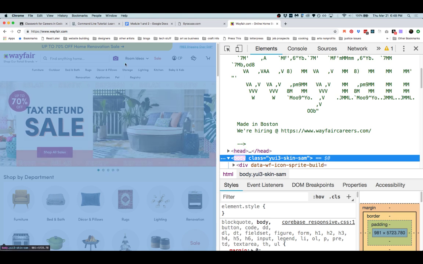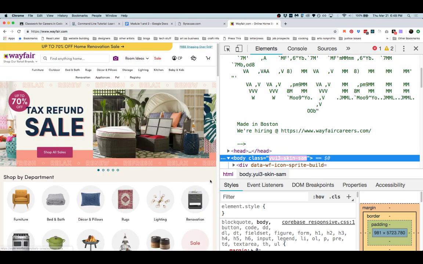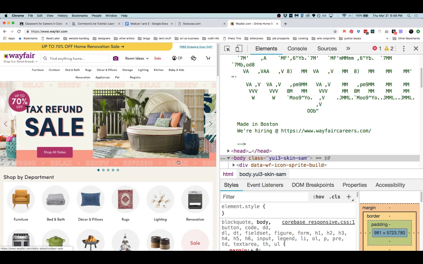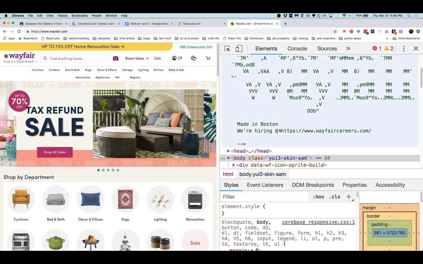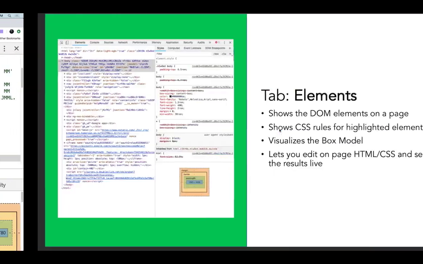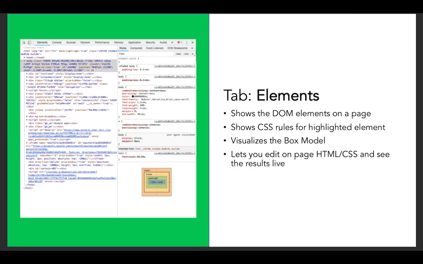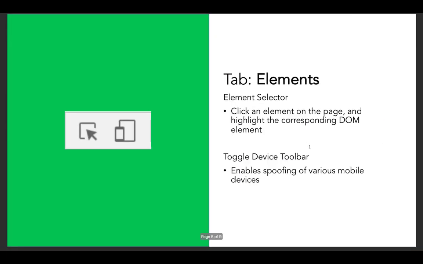Alright, so especially when you're looking through a really complicated website like this, you can do what I did, scrolling through, hovering over all the different things, waiting for it to highlight, all that stuff. There's a really fun additional piece to the Elements tab, which are these two symbols in the upper left-hand corner. So this one is called the Element Selector, which lets me visually pick where I want to go on the page.